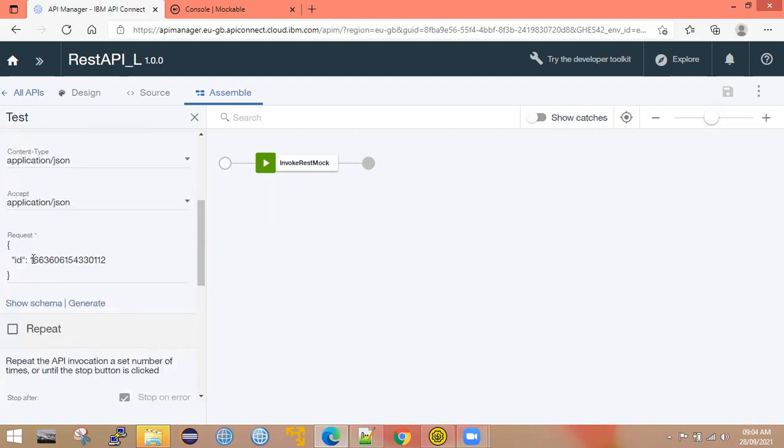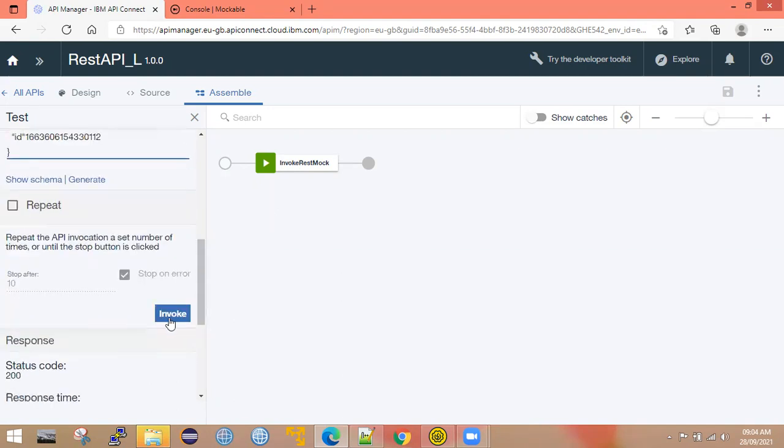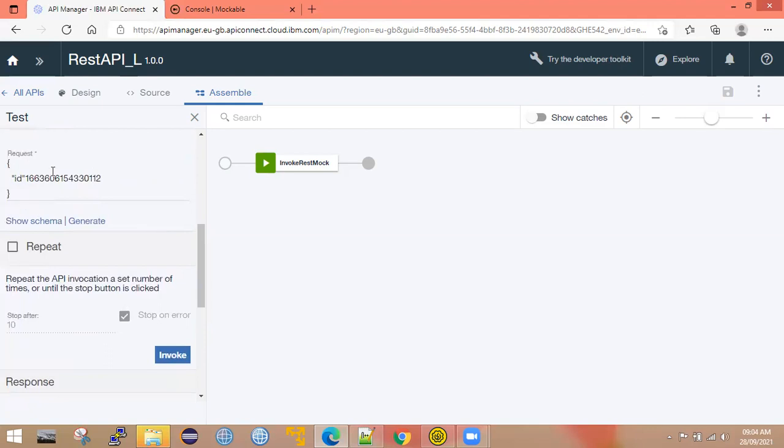So now let me send some invalid JSON message. Let me remove this colon. Let's try to observe what the expected response is. In my design, consumes is selected as JSON, which means your API will always expect a valid JSON message. But here I sent an invalid JSON message. In a JSON message, name and value should always be separated with a colon. That colon I removed here, which means it is an invalid JSON message.